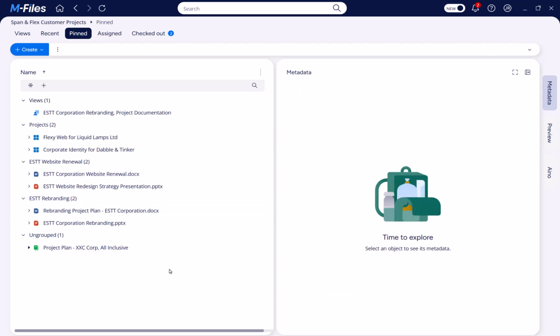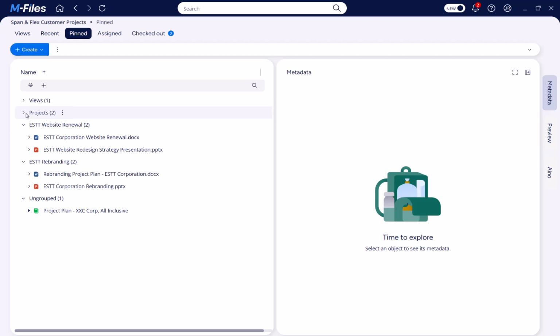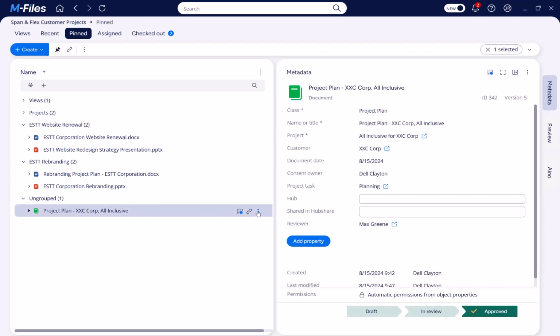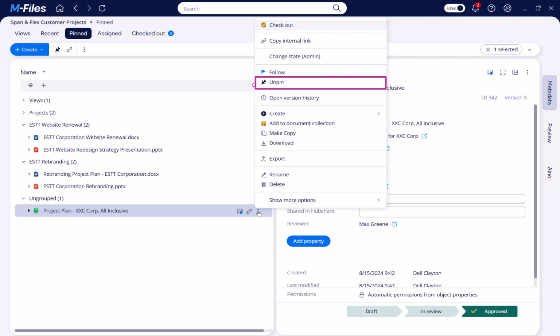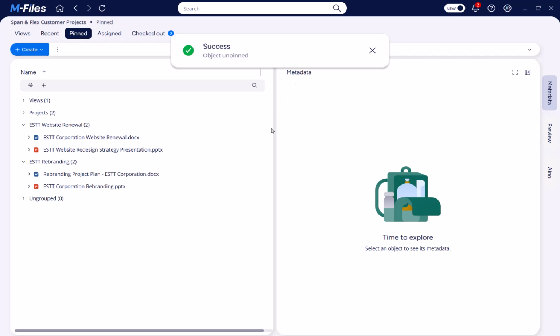Removing objects from your pinned board is easy. You can remove objects via the context menu, using the three dots next to the object, or from the taskbar. To make accessing the pinned tab itself even easier, you can make it your Home tab.